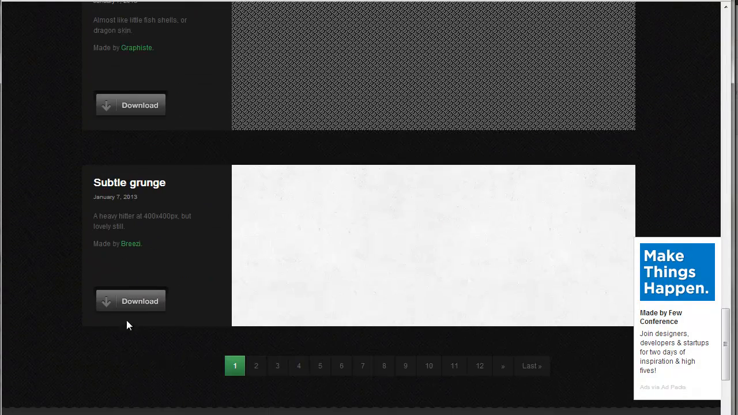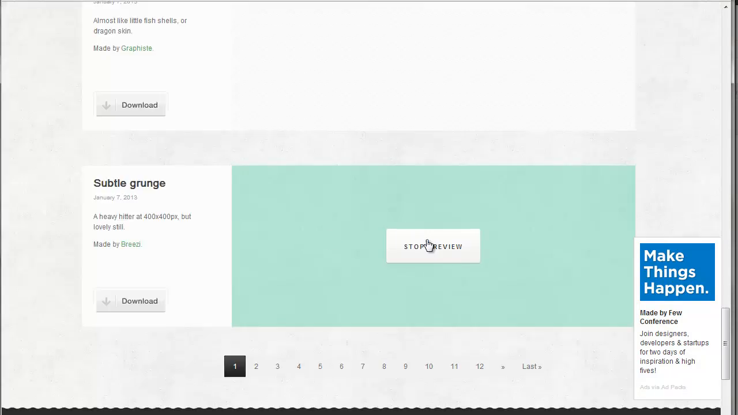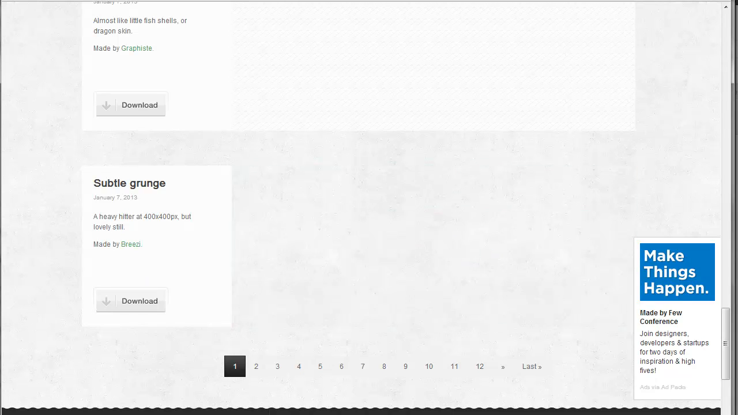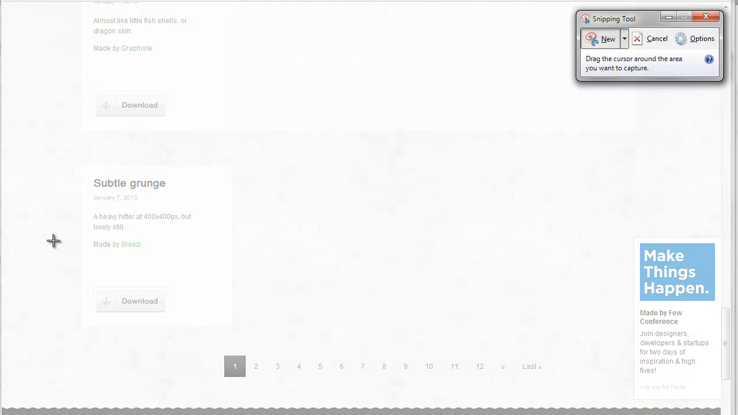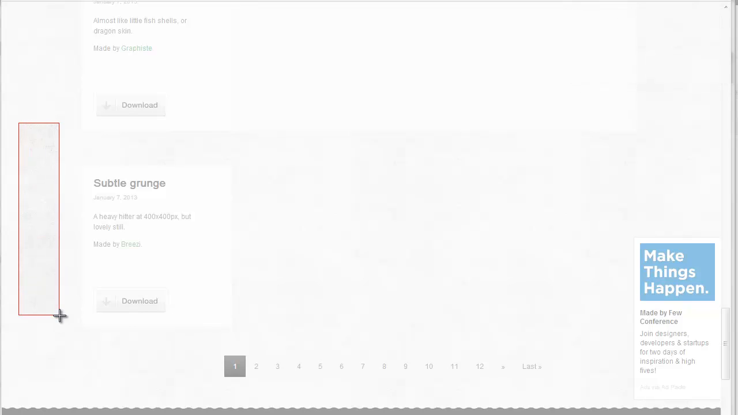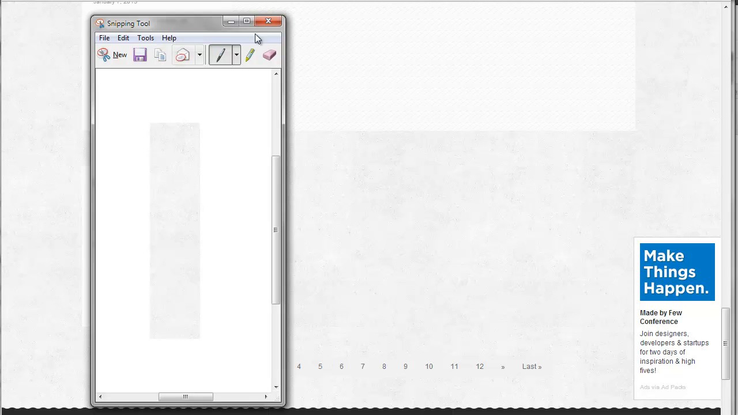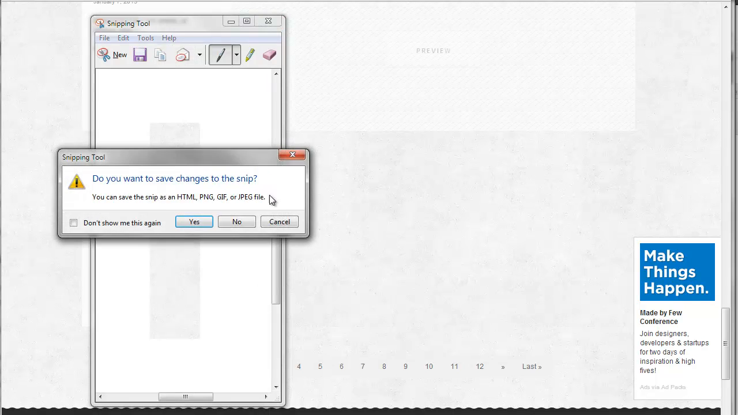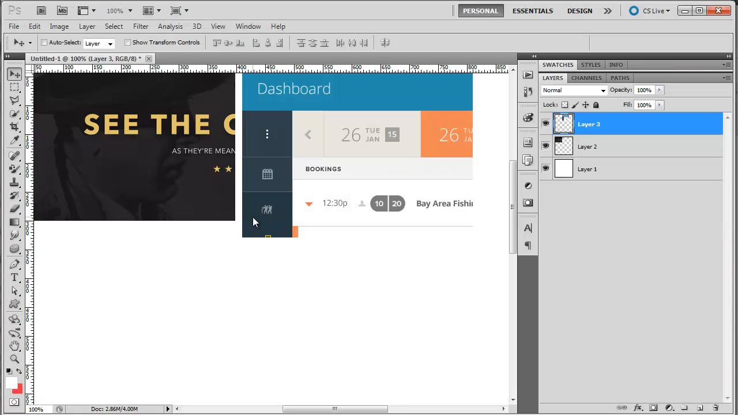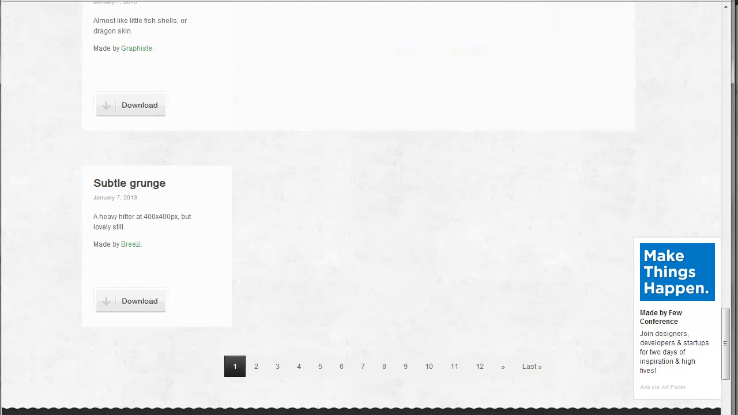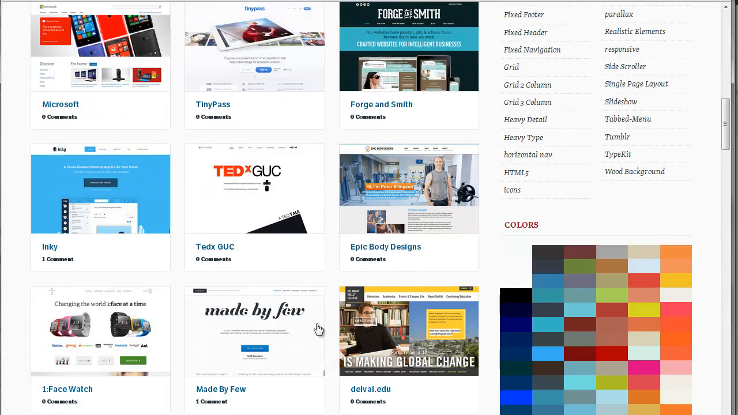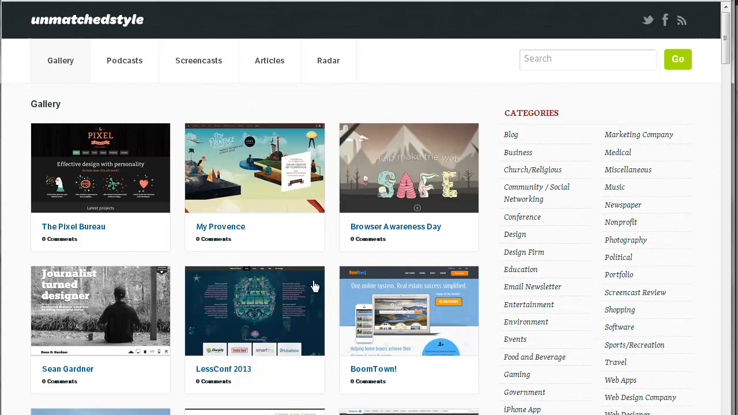For the purpose of this video, I'm not necessarily going to download the pattern, but I do like this one. So what I'm going to do is once again grab my snippet tool, and I'm going to just crop this background, and we'll copy that, and we'll close that off, paste the background there. Great, that's enough. After Subtle Patterns, there's another website I really like, which is called Unmatched Style, unmatchedstyle.com.